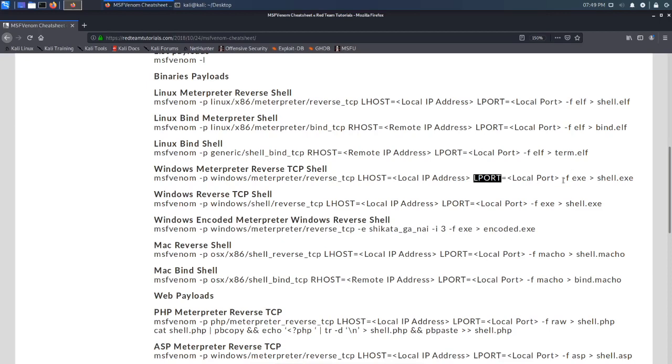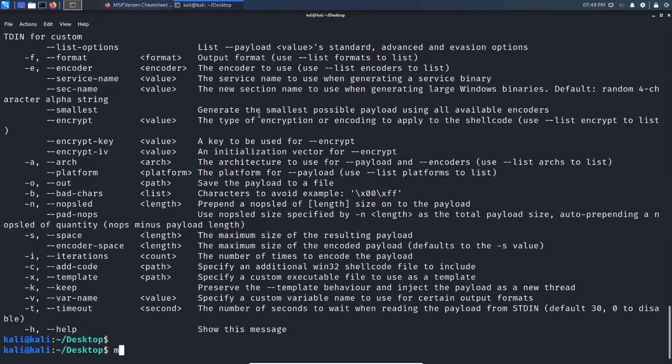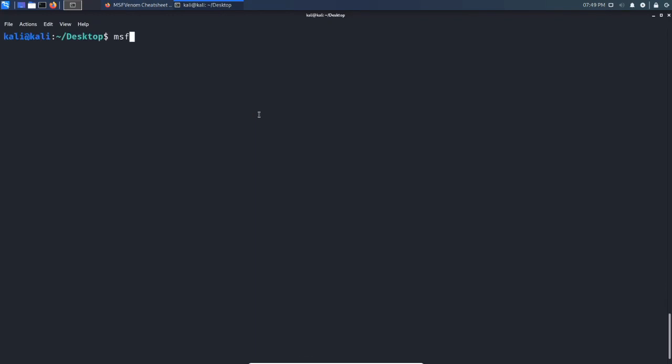So you can see the command is fairly simple to run. We specify the format as exe and we specify the file name. So we're going to generate our first Windows Meterpreter reverse TCP shell. And doing it is extremely simple. All we need to do is open up our terminal and we'll say MSF Venom, and I'll just clear my terminal. So MSF Venom.